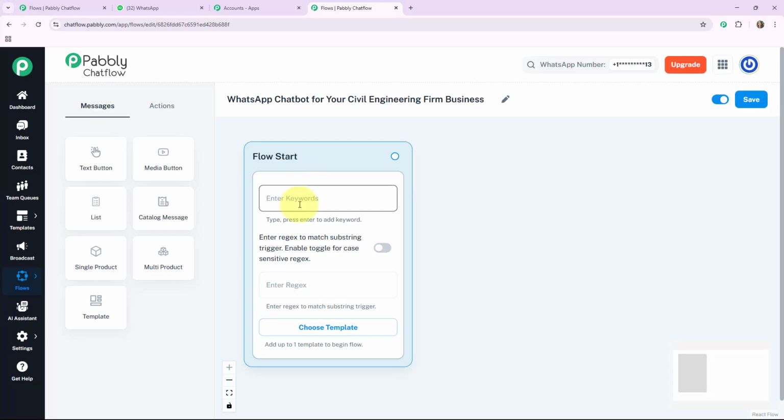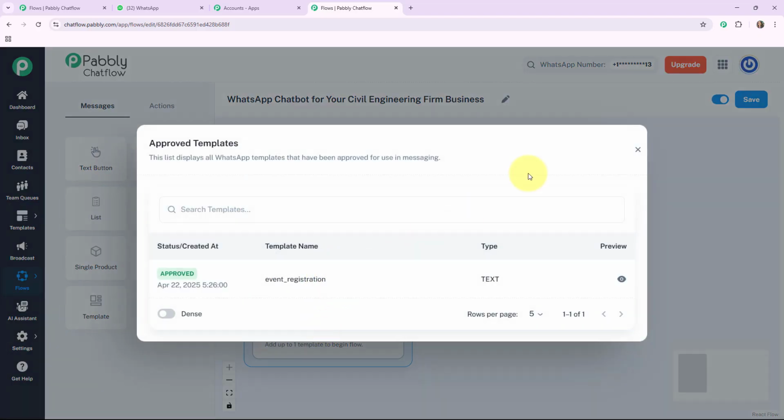Keywords are the manually entered words that I expect my user sends to me. The second one is the regex. Regex stands for regular expression. It can identify specific types of user messages and extract useful data from inputs such as email, phone number, order number, etc. The third one is the choose template, in which you can create multiple templates and choose with the help of this button and upload it from here.